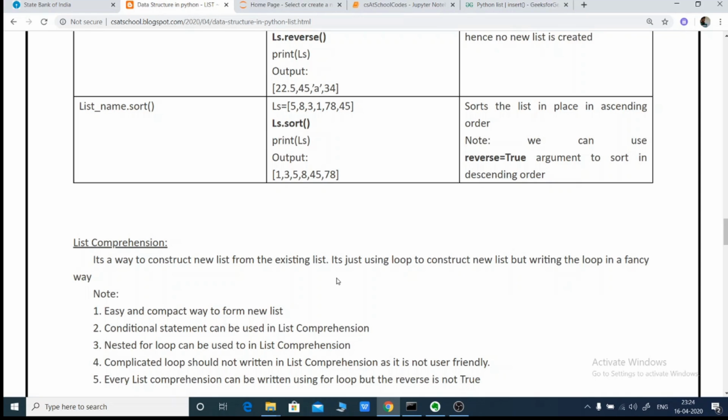Okay, fine. The next thing that we are going to cover is list comprehension. Now list comprehension is very interesting as well as powerful, but it is not mandatory. We can do the same thing using a for loop. That is the interesting part about it. So it's basically using a loop to construct a new list. That is the idea behind list comprehension.